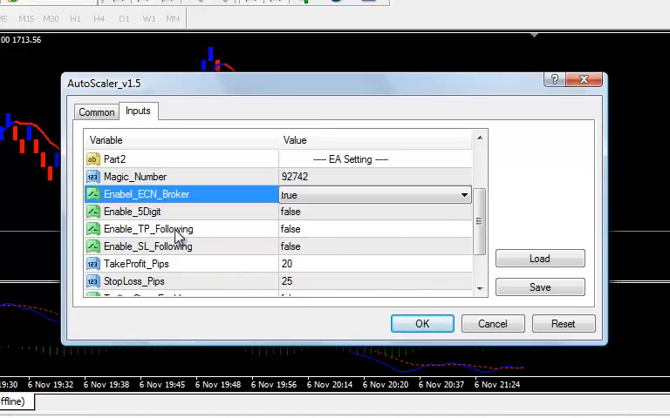Enable TP following, and actually enable SL, which is stop loss, and the other one is take profit. Enable take profit following or enable stop loss following. Both of these functions work exactly the same, so I'll talk about them as a group. If you turn them from false to true, what this will do is, after you place the manual trade that gets you started in AutoScaler, you can go back in and adjust the stop loss and take profit prices.